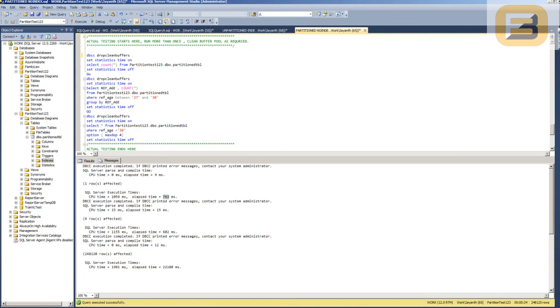There is a DBCC DROP CLEANBUFFERS executing here, which is this one here, after it finishes executing. So statistics time on, off, on, off, on, off. Cool.